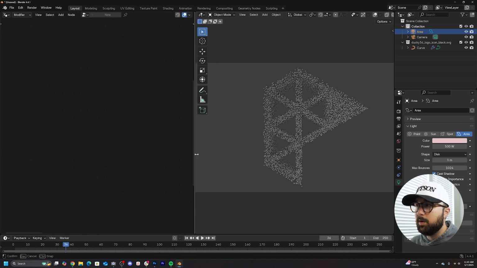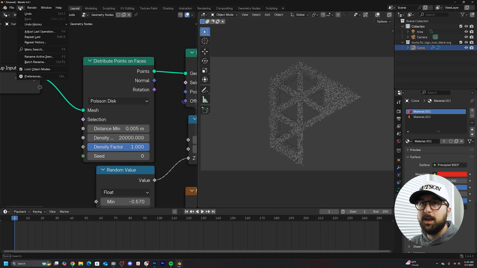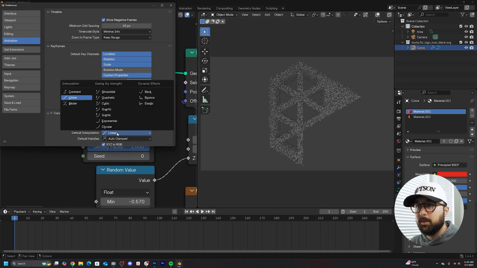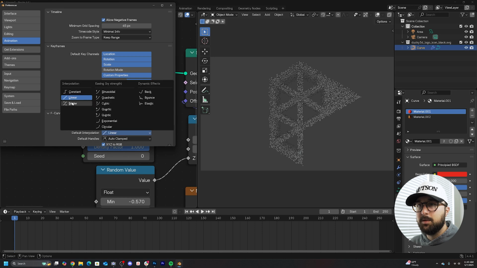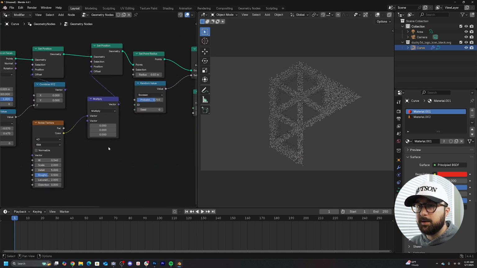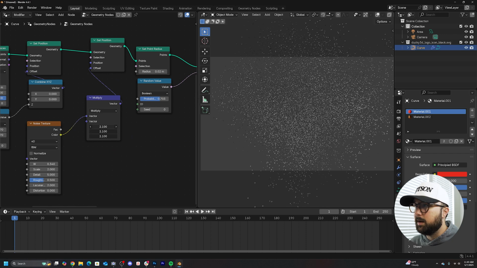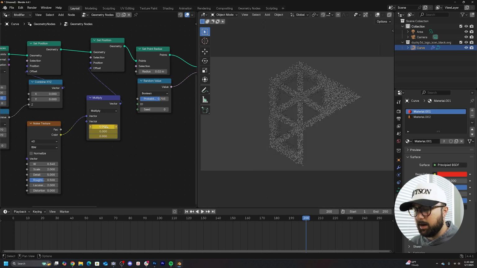So we're going to bring our window back. And then in your preferences, right here where it says linear, go to the animation preferences, switch it over to Bezier, and we're going to animate this. So go to your vector math node. I'm going to bring it out to something like that. I'm going to hit I, go to frame 200, and then type in 0 and hit I again.